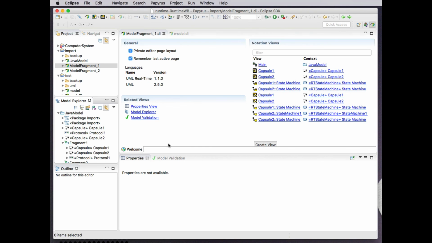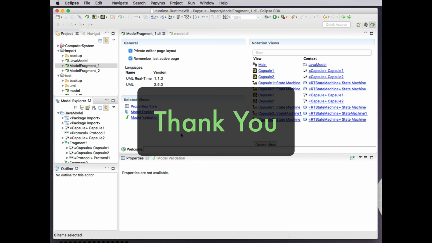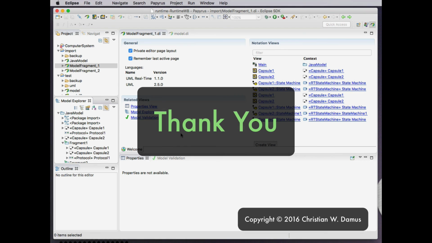So there you have a brief demonstration of a new kind of controlled unit in Papyrus, designed specifically for the use case of import from RSA-RTE into Papyrus-RT.